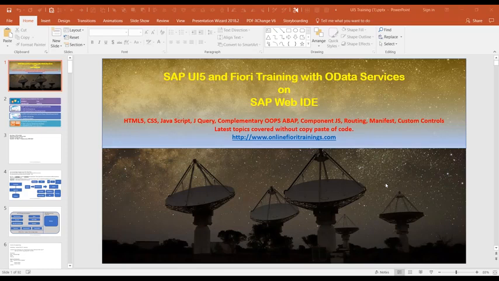Hitesh is also asking a question: can we debug the UI5 code that we have written yesterday, so we can know the data flow? Yes, we can do that, Hitesh. So let's get started first.